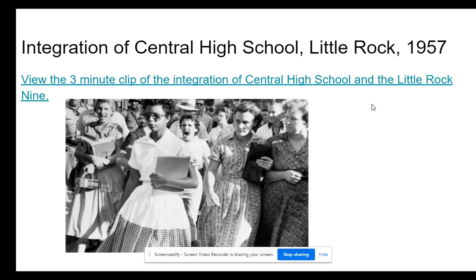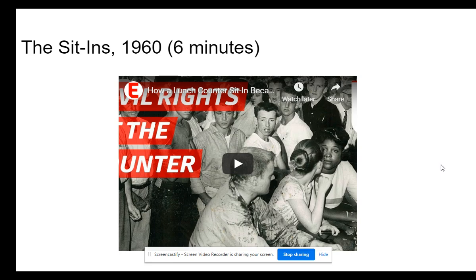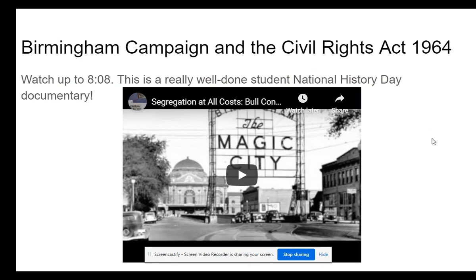Same thing with the integration of Central High School. I've tried to put how long each one is, since you're doing this at home, so you can get a sense of your timing. And if you have more time on one day versus another, you can plan ahead. So we've got the sit-ins movement, and we've got one on the Birmingham campaign.